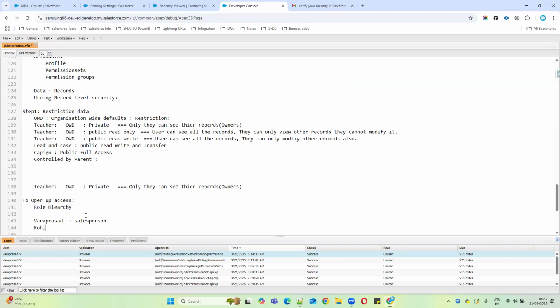So Rohit Sharma is manager or CEO. Tell me now, who is the higher role, madam? What is the higher role now in this group? Rohit Sharma, right? So in this case, CEO should see Rohit Sharma record. Sorry, Varaprasad record. Yes or no? Yes, sir. But how?